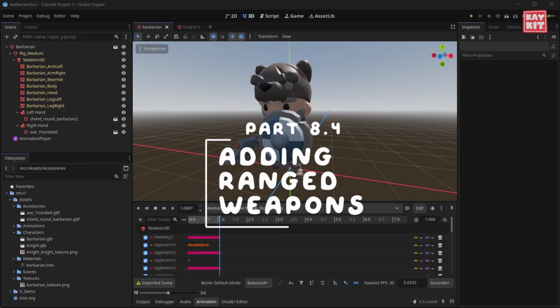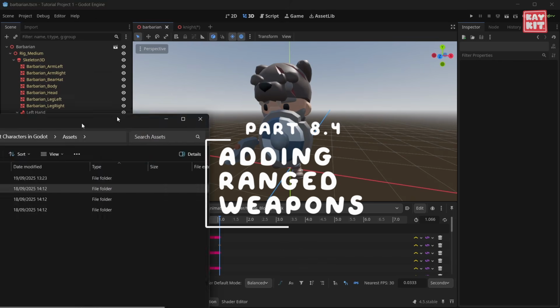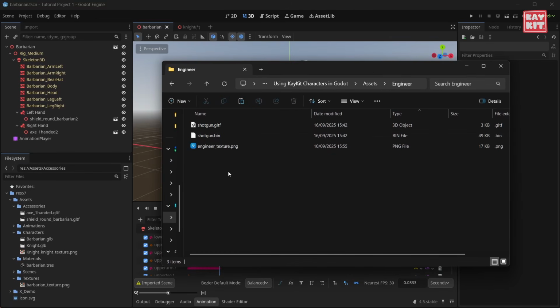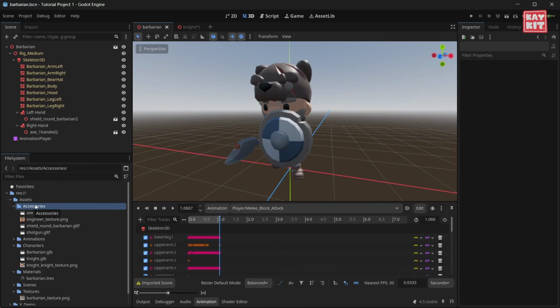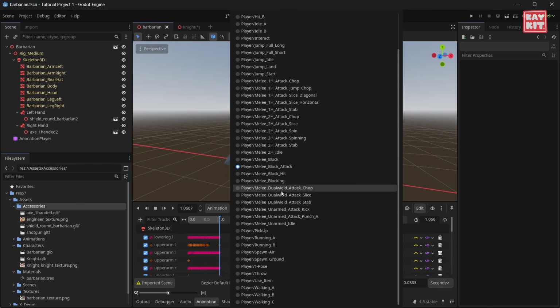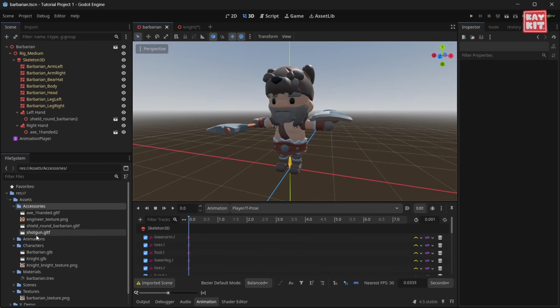Let's try giving this barbarian a gun. In my assets folder, I've got a shotgun from the engineer that's ready to import. Let's click all of the files and drag them to our accessories folder. Put the character back into its T-pose, and then we can drag the shotgun into his right hand.